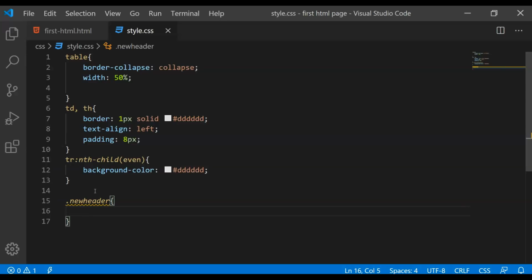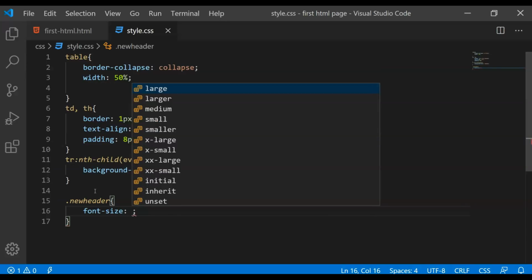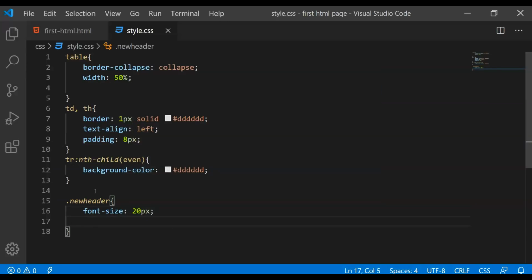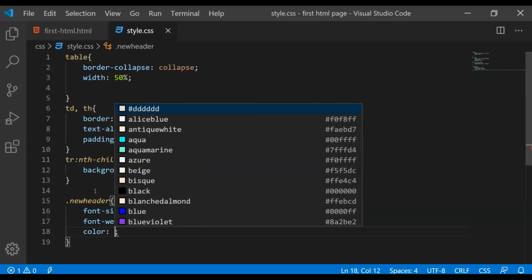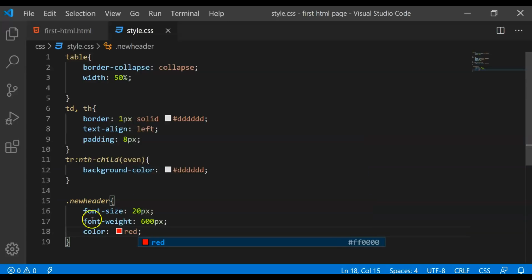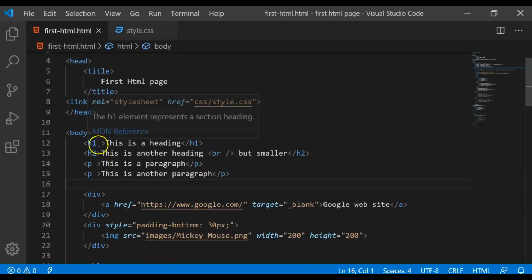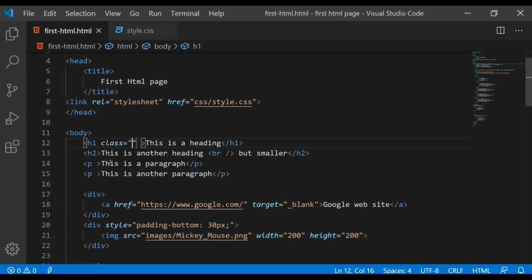So in here, we will say font size will be 20 pixels. Font weight will be 600. And then we'll say color will be red. Okay. Now we can copy this new header and put it in all the headers. So here we'll say class, and then bring the new header, and then we do the same for the others.